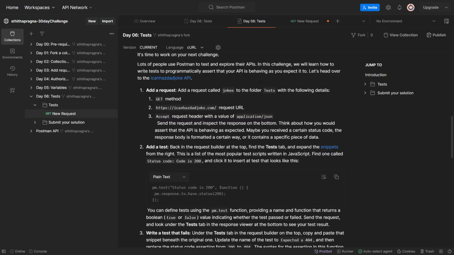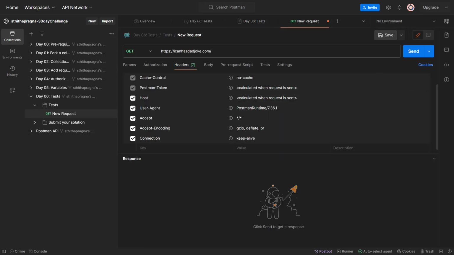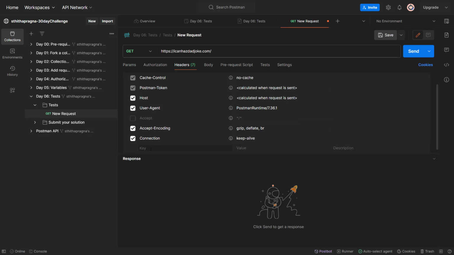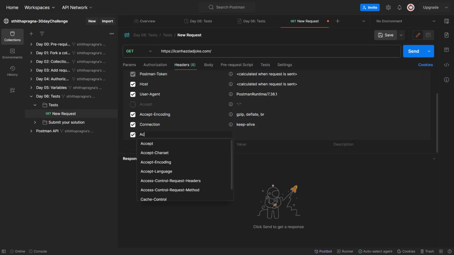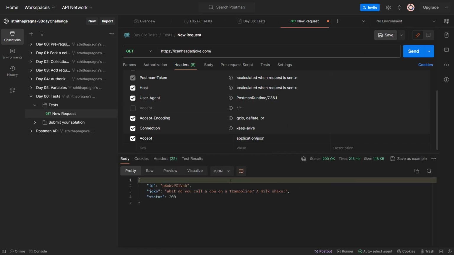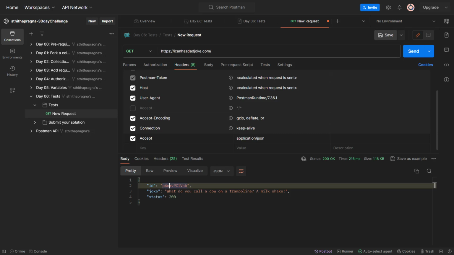Didn't I copy it? I thought I copied it. Let's unselect that. Let's say accept. It will give us the header. Anyways, let's do that. Let's click send. As you can see, we got an ID. What do you call a cow and a trampoline? A milkshake. So we got the status code and we also got the response as JSON.